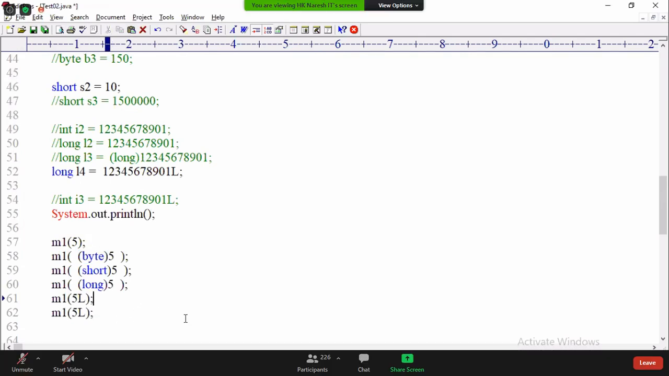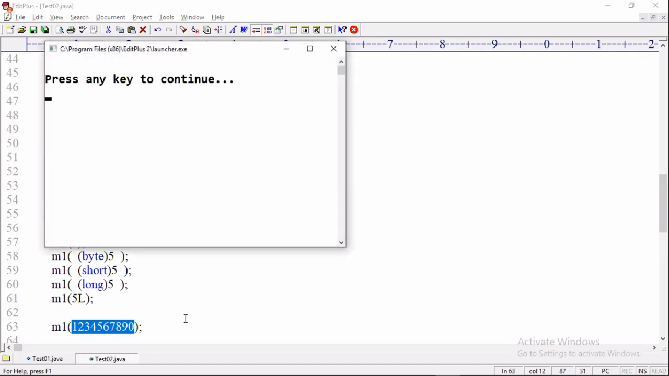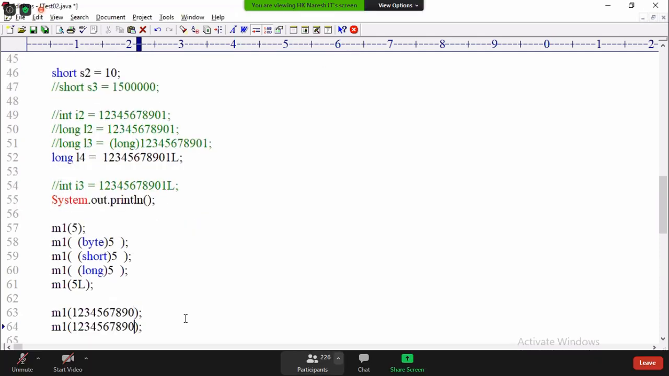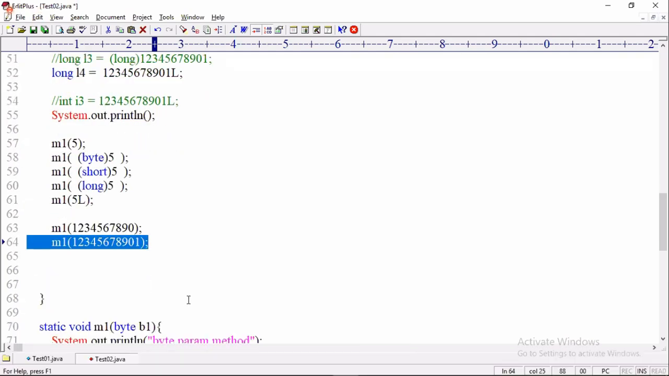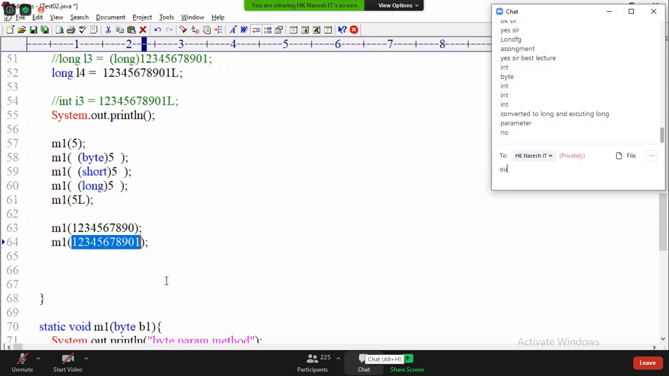Okay, now to prove this point, once again I want it right here: 1 2 3 4 5 6 7 8 9 0. Now this is a number in the range of int, so no problem. Int param method executed. If I add one more digit here, then the compiler throws an error, because the number is out of range of int. So it is throwing an error.